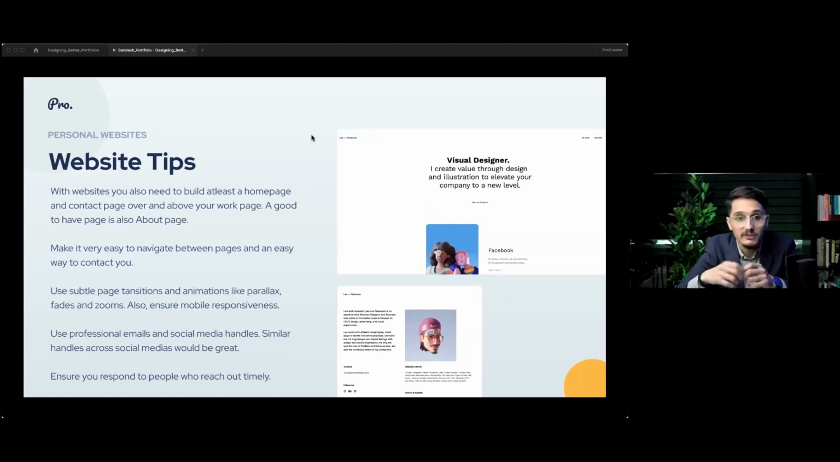Try to also use subtle page transitions if you can, right? A little bit of transitions, like parallax animation, or a little bit of fading out, fading in, or zooming out on images when you hover on them. Those small attentions to detail really show that you're a very well-rounded person.